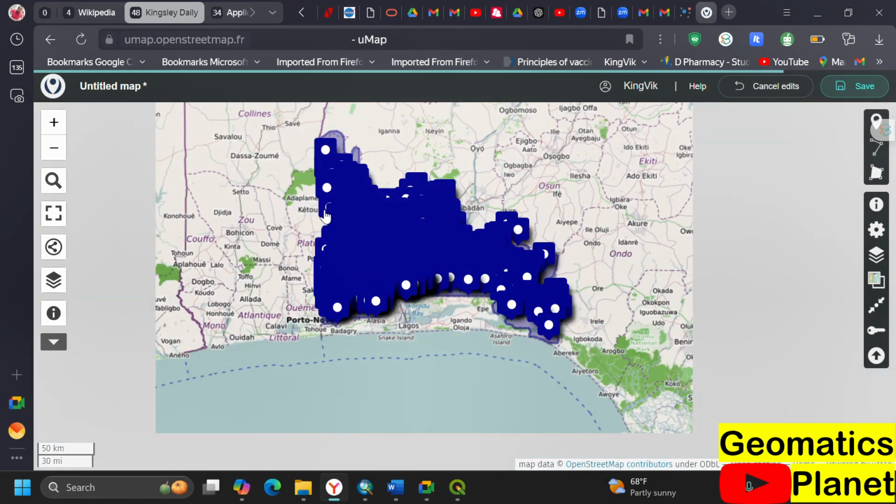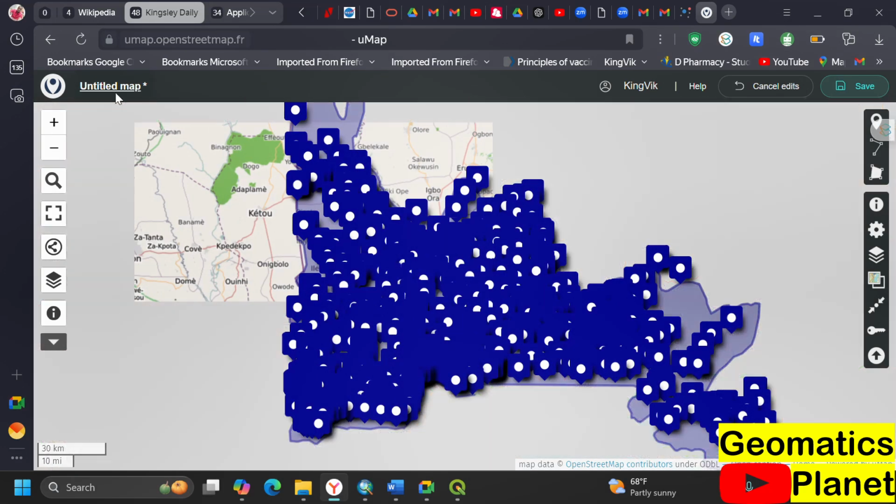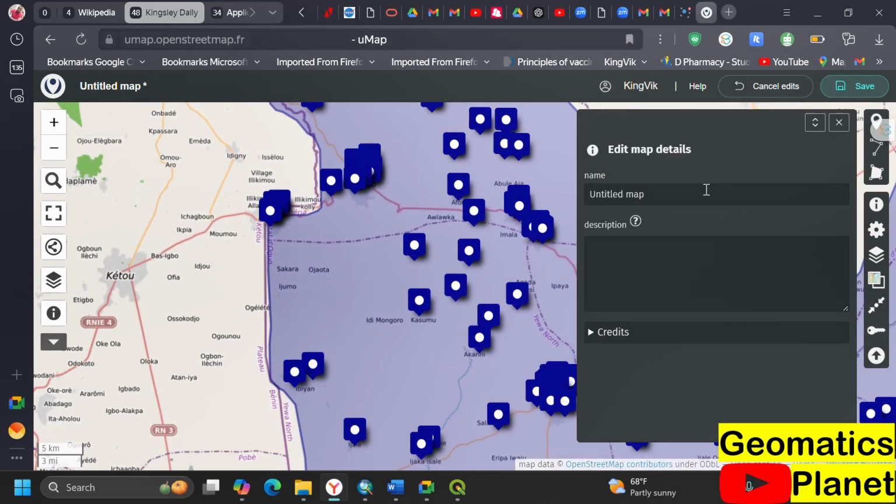Another thing I need to do is go here and type the name of the map. What is the name of the map? We are going to make it Ogun State Health Facility.